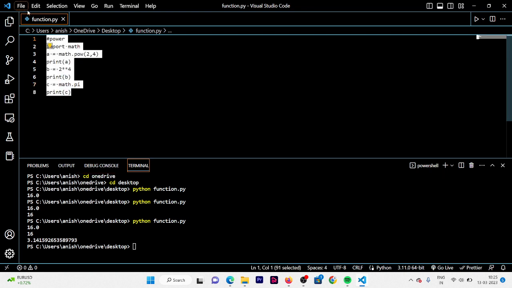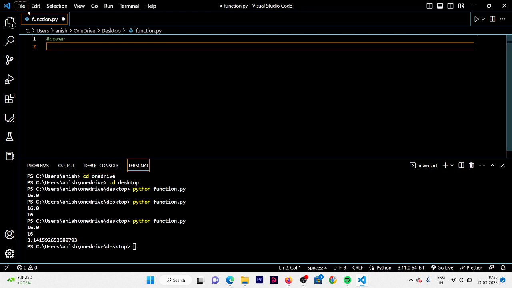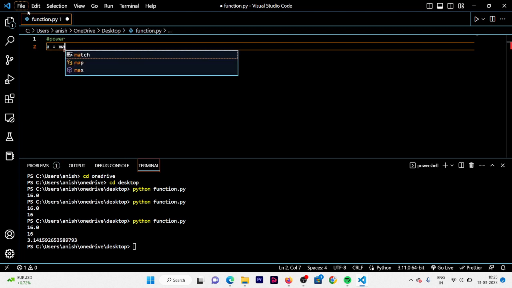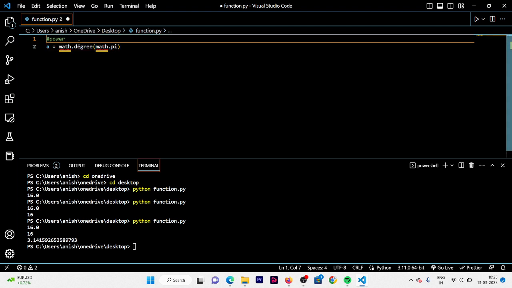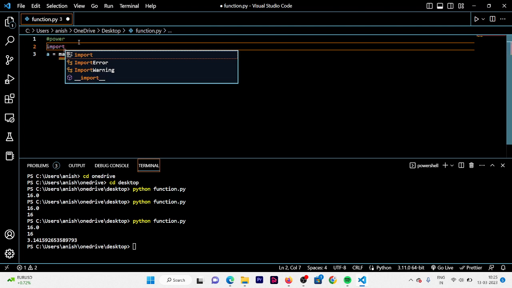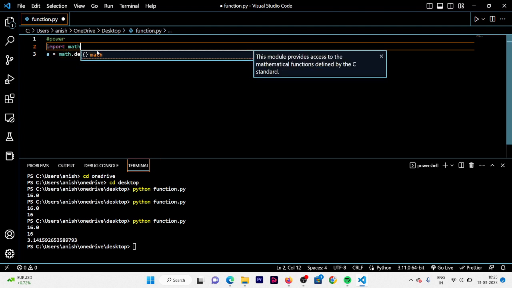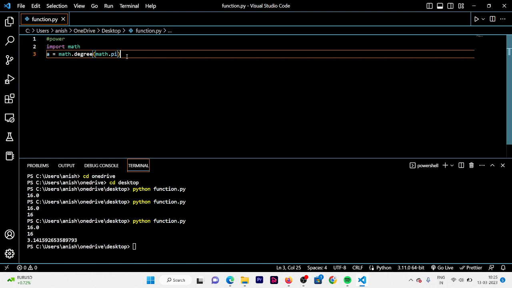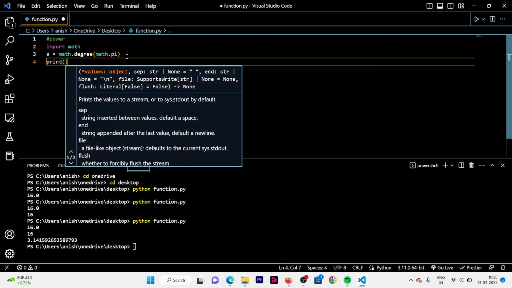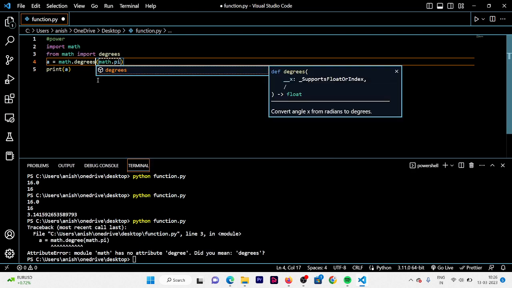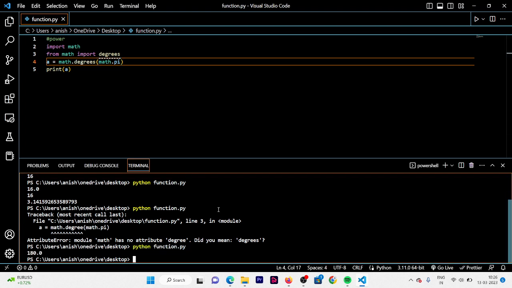To convert the radian into degree, I need to write a variable first and then math dot degree. Okay, and then in brackets you need to write math.pi. Here you can see it's showing us an error because we haven't imported math. So first of all you need to import math here, then all these errors will be removed. Okay, here you can see our file is now good. Let's print the a value. Okay, if I run the function, here you need to write degrees. Okay, now here you can see we get a value of 180 degrees.